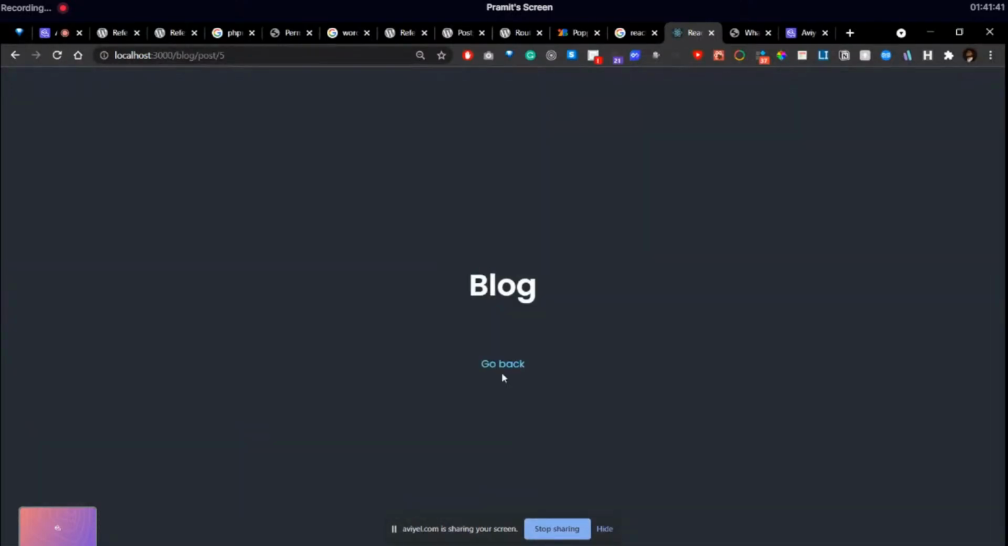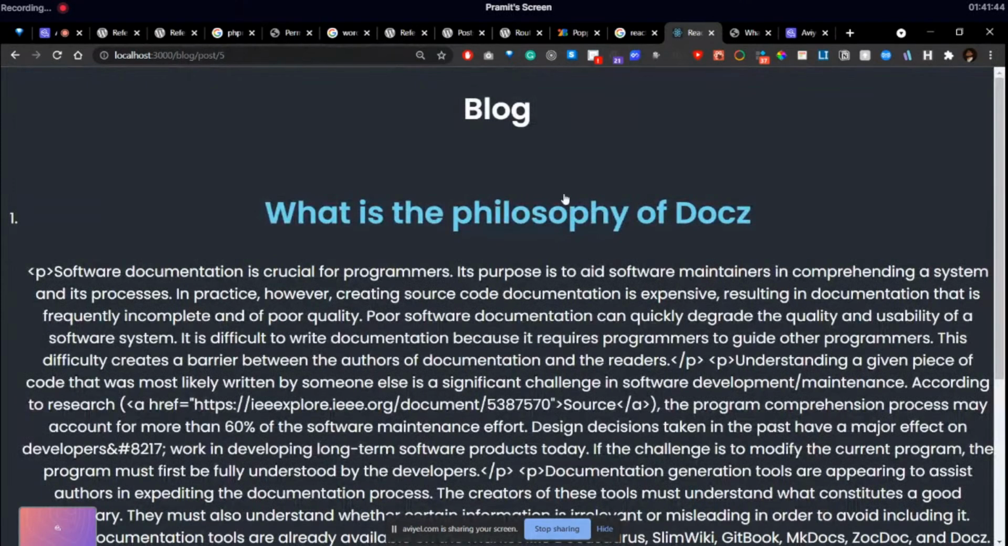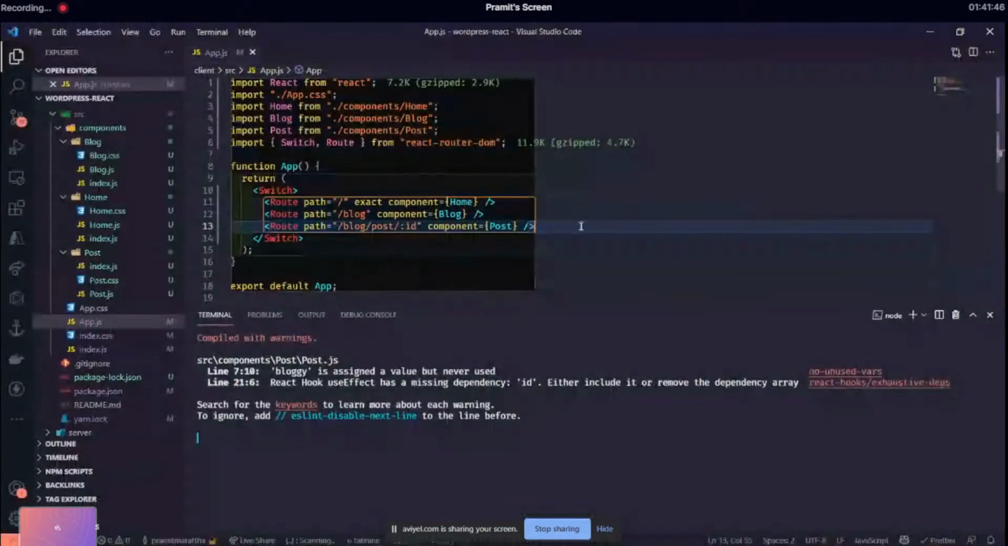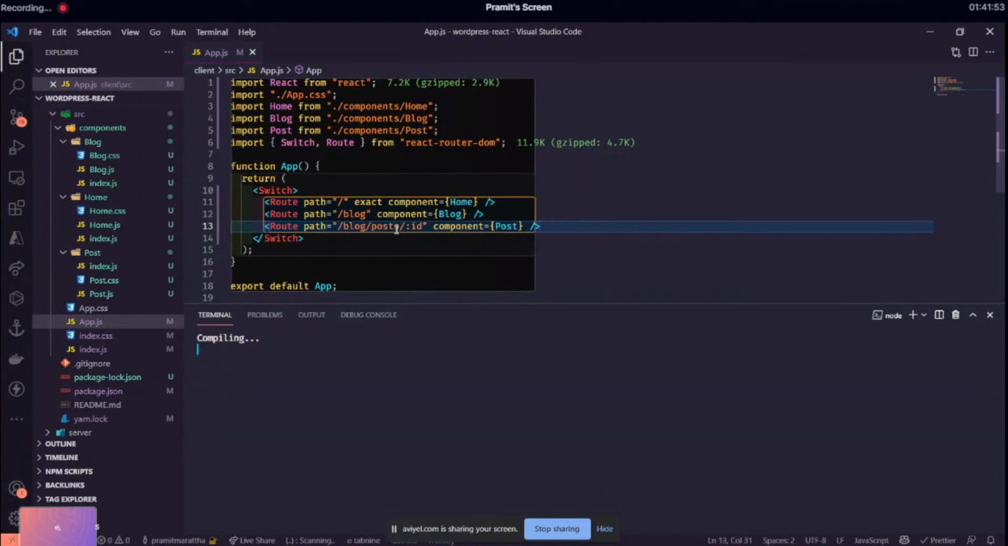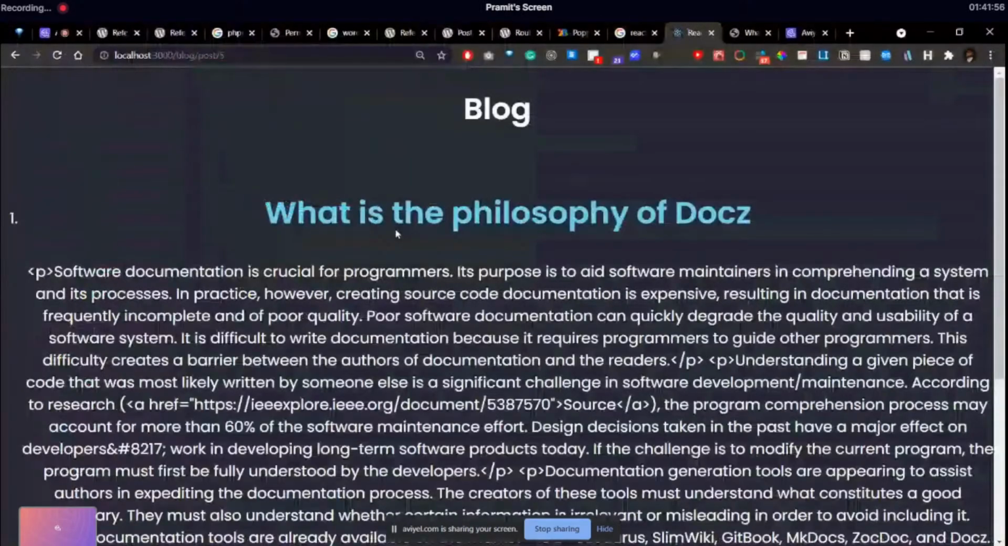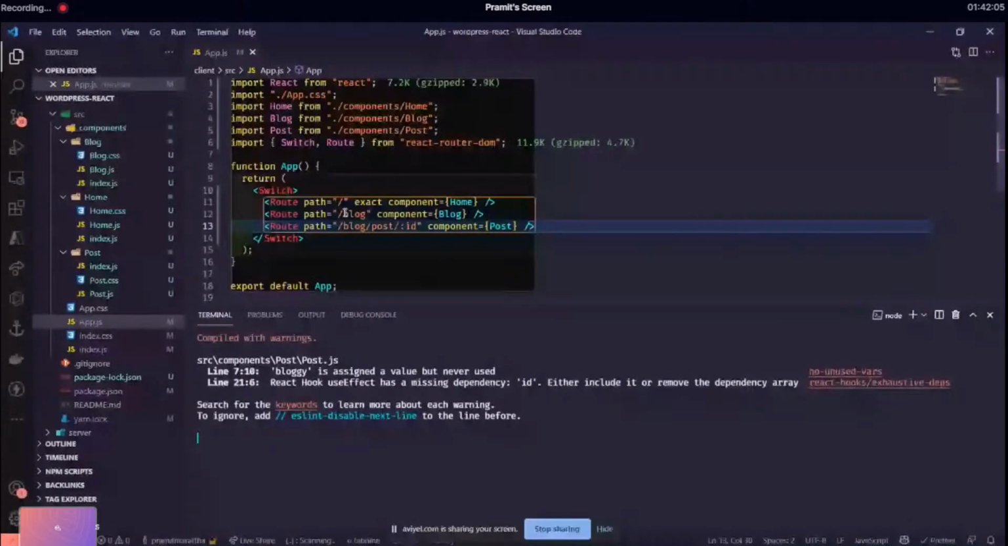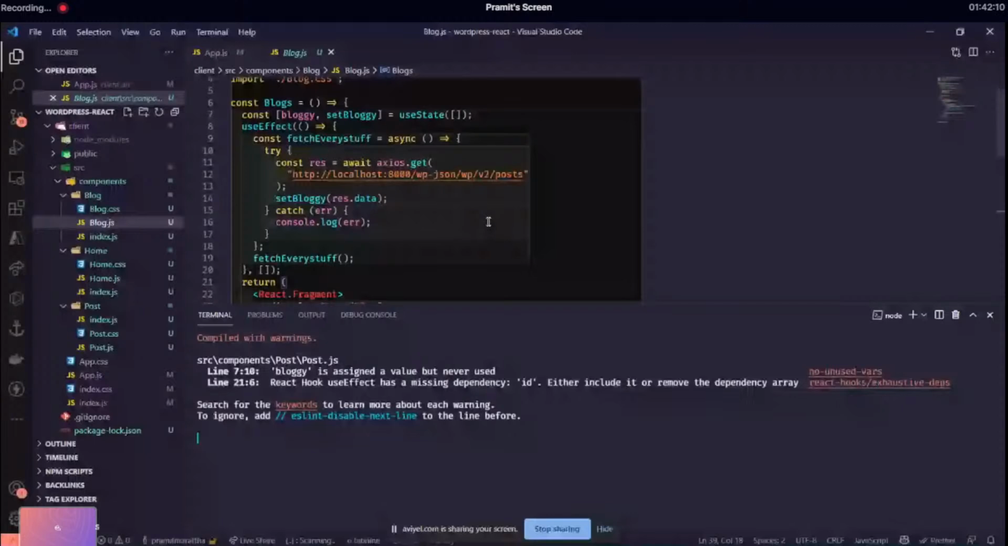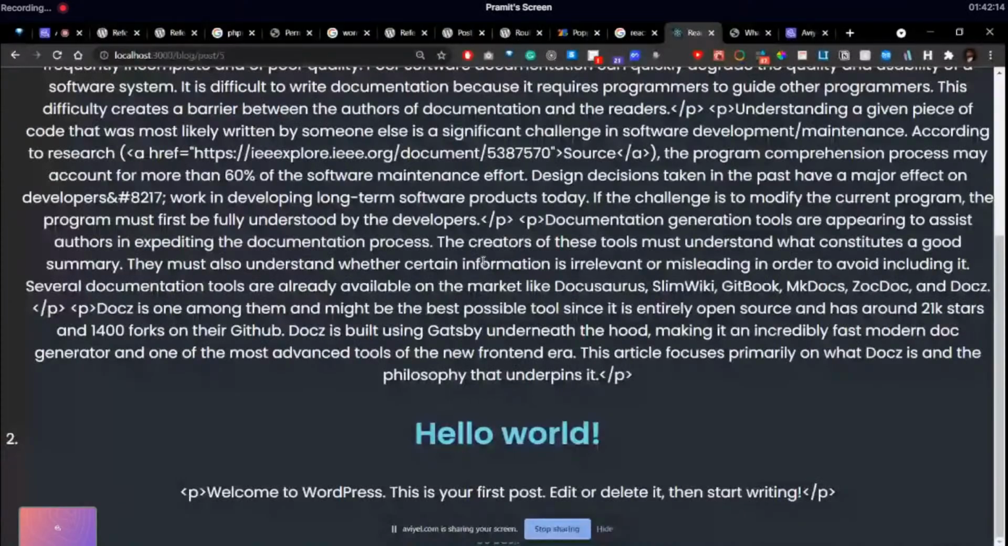Let's refresh it. Fetch our own blogs. Click it. It's still not working. Why? Dot slash blog slash post slash ID. Refresh it. Go back. Click here. Still not working. A post in this blog section is perfectly fine. We are fetching everything.